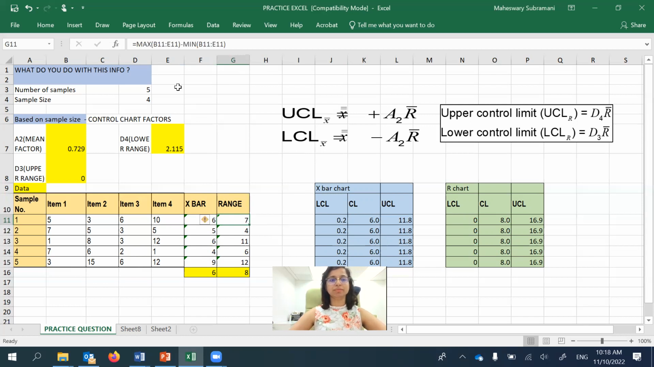In your range, if you look into the formula, there's maximum minus minimum, making sure you have picked the right item before you proceed with the next bit. And once you're done with your X bar and your range, look up into the average, because the ones that are highlighted in yellow are required to insert in your formula. So let's assume that we are done with this. We'll move on to the X bar chart.